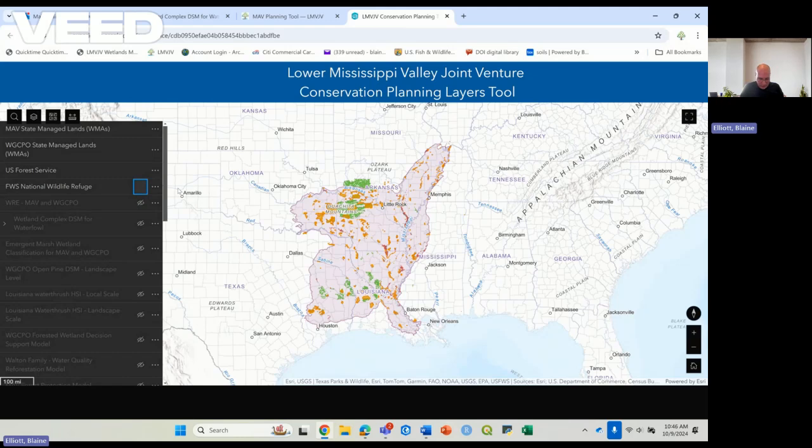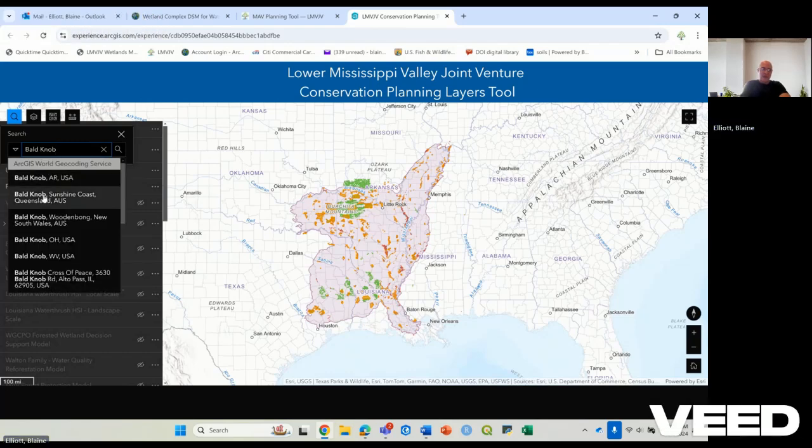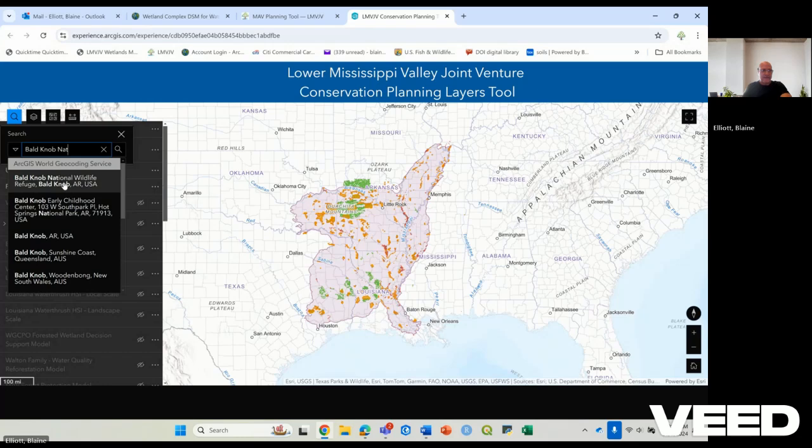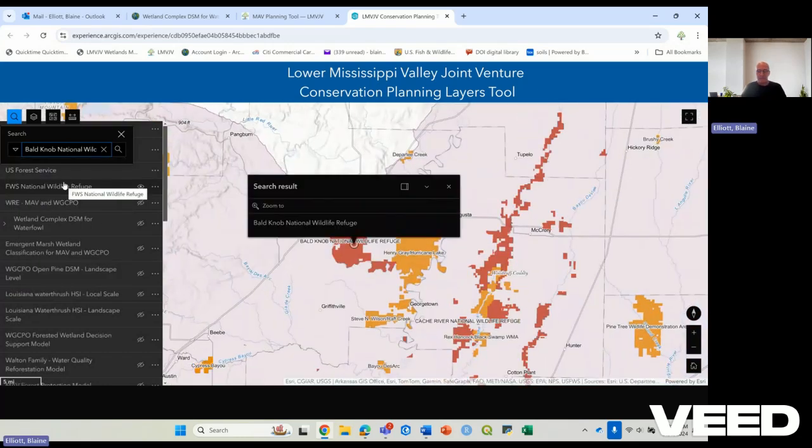A set of tools are available above the layer list. The first tool is called the search tool, where you can type in the name of a known location, and the map will zoom in to that area automatically.